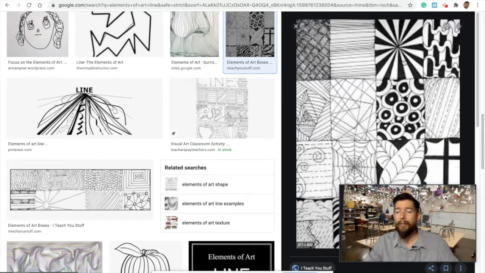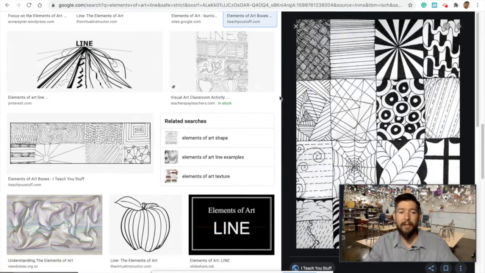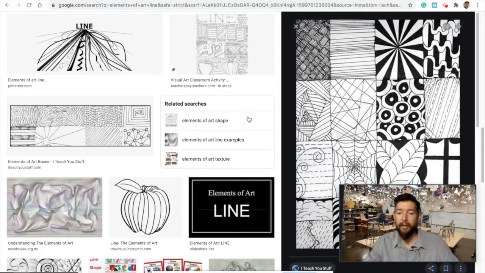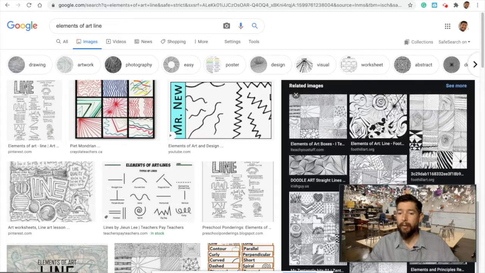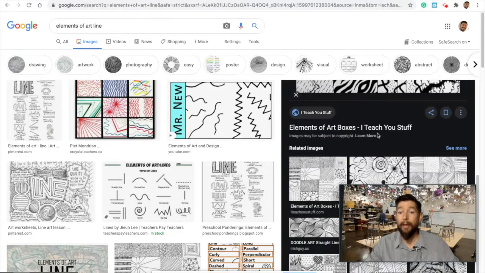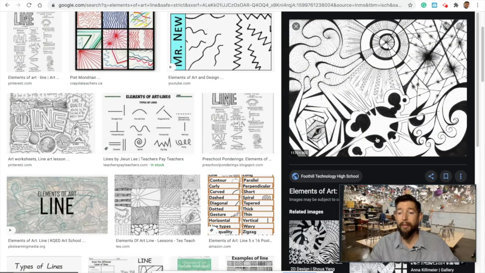Essentially the rough draft is going to be you taking a piece of paper, breaking it off into sections, and filling it up full of different styles of line. As you look around the internet, you might come across some Zentangles, and that is perfectly acceptable. So as you're scrolling down, you might be like, whoa, oh yeah, this is a nice one. That would totally count as a rough draft as well.